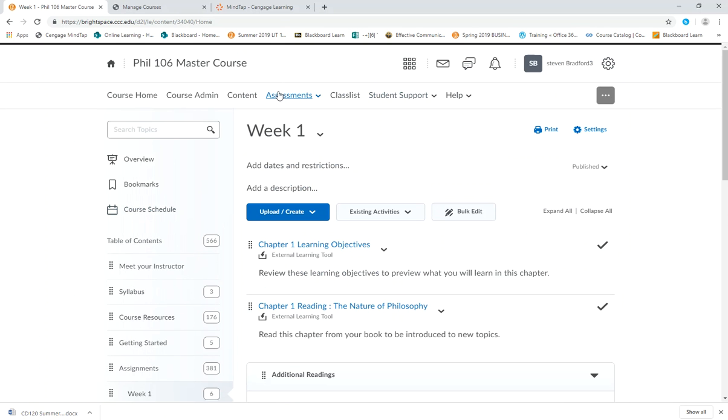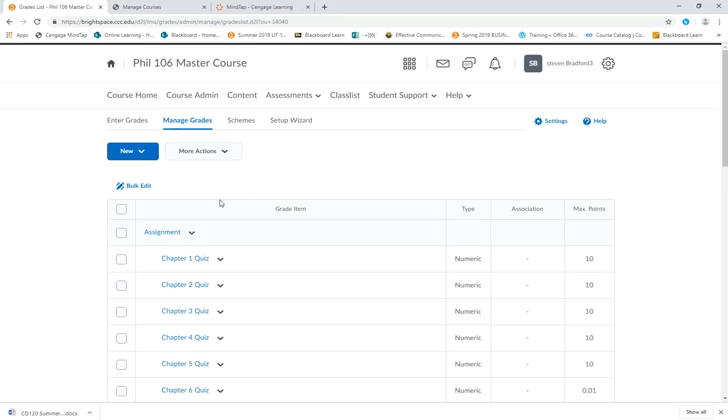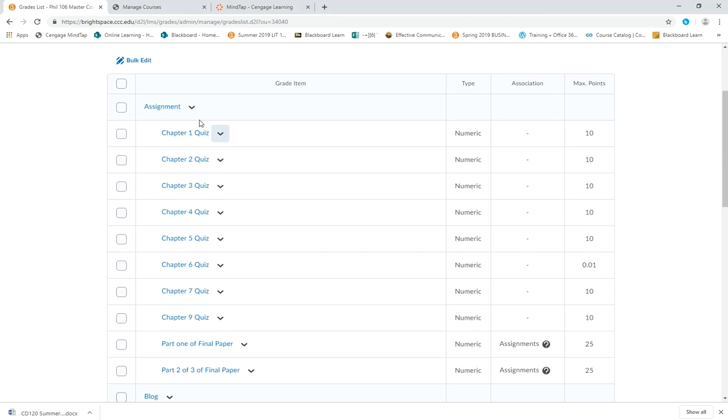But first thing you need to do, because we had some assignments from MindTap before, is go to Assessments. You need to go to Grades. You then need to go to the Manage Grades view. Under Manage Grades view, you're going to see under Assignments all of these quizzes, okay? These quizzes are coming from MindTap, and you need to delete these links because when you redeploy links from MindTap later, you're going to duplicate these. So instead of getting confused and seeing multiple items, I want you to go ahead and delete these, okay?